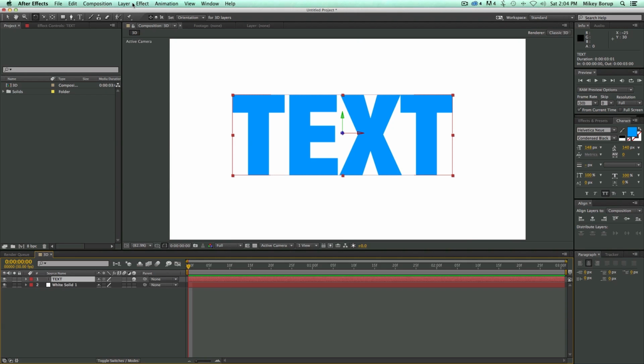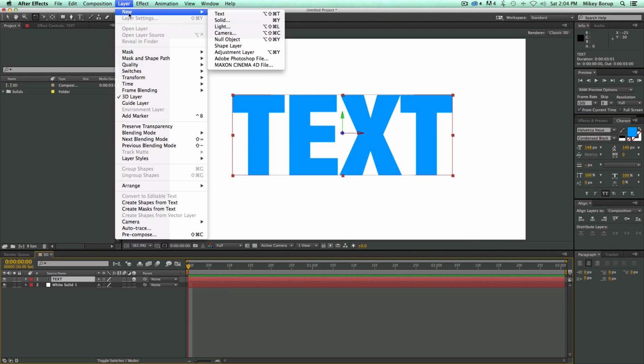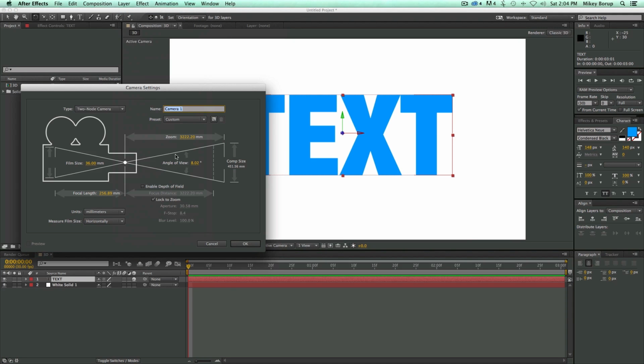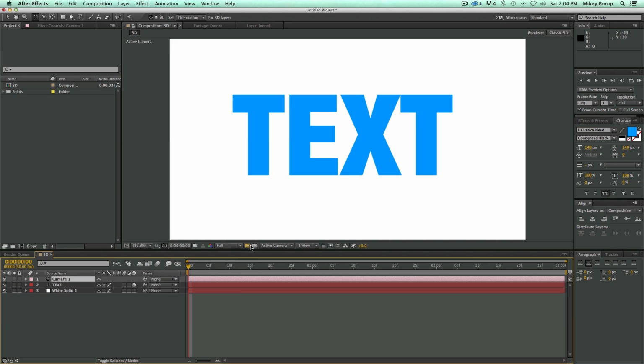Now what I want to do is go up to Layer, New, Camera. And there's some camera options here. What you want to do is probably just pick one of these custom presets. So let's just go to 50mm. That's a good general camera length. And then everything is going to be set automatically. There are a couple of things you have here. We can lock the zoom or enable depth of field. But we can enable depth of field afterwards, so we don't have to have this on right now. So I'm going to hit OK.